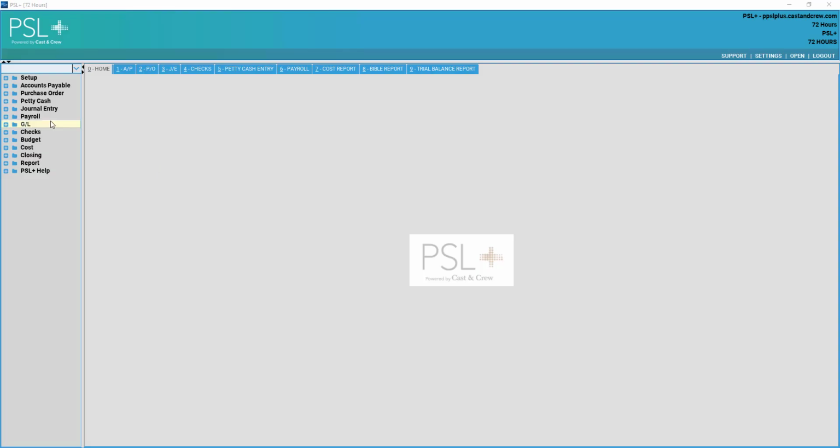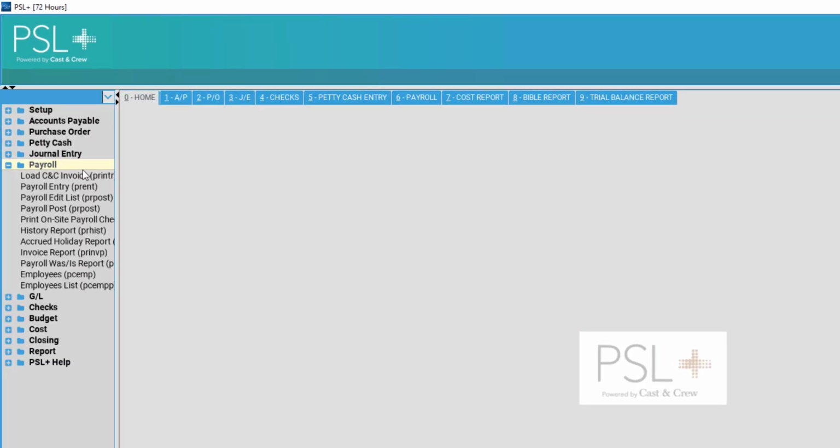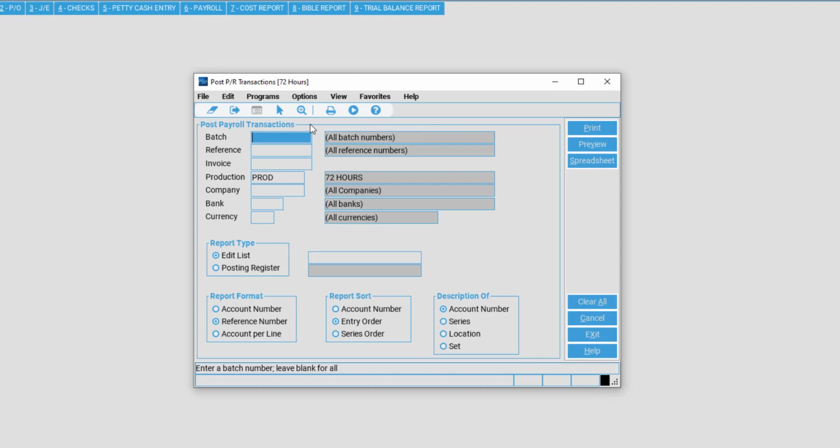When you are ready to post your cast and crew payroll invoice to PSL Plus, select the payroll folder on the left-hand side. Then, select Payroll Edit List or Payroll Post. This will bring up the Post PR Transaction screen of PSL Plus.